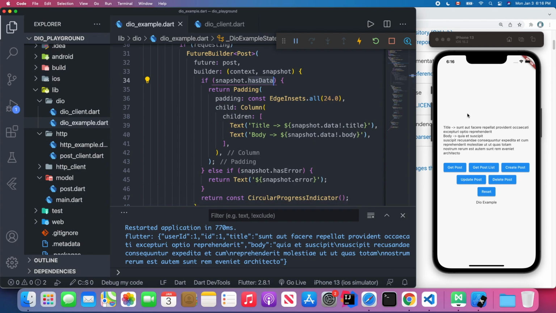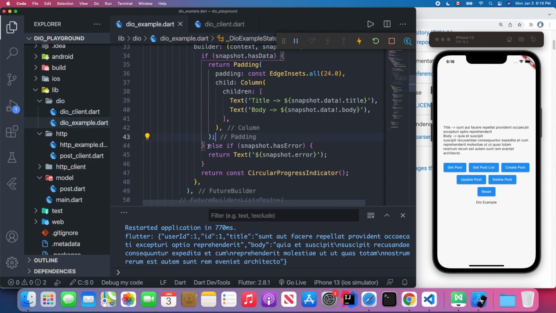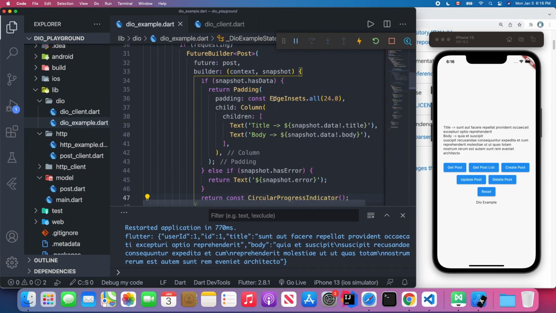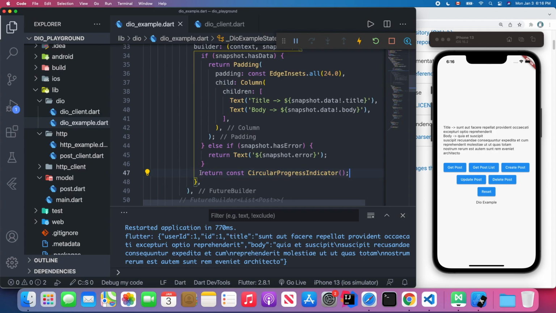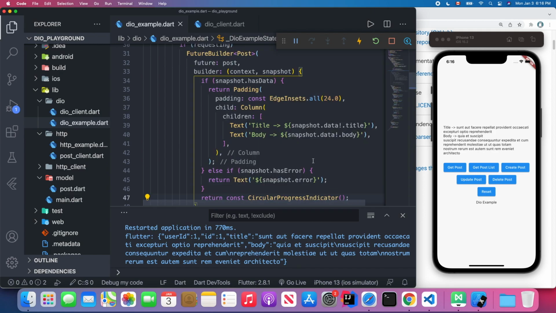If this post has data, it's going to show the data. As you see, we have data back, and we show it on the screen. And if we have an error, we're going to show a Text widget containing the error message. Otherwise, it just shows the circular progress indicator. That's why when I press this button, you see the circular progress indicator first, because we don't have any data yet. As soon as we get the data back, we will load the result on the screen.